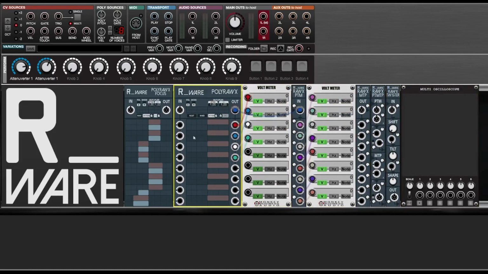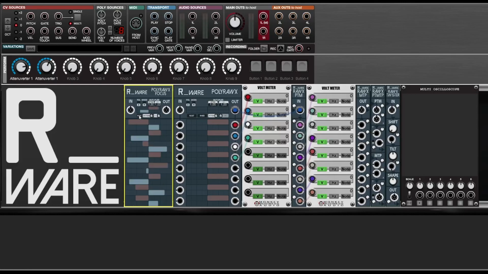Alright, so that's Rawx. Very versatile module to manipulate polyphonic signals. Rawx focus is the same without the individual outputs and with a more squished UI. It does not have a randomize button, but if you hold shift and click reset, you can randomize as well. That's a neat little power user trick for you.